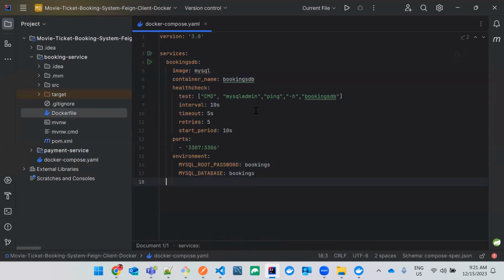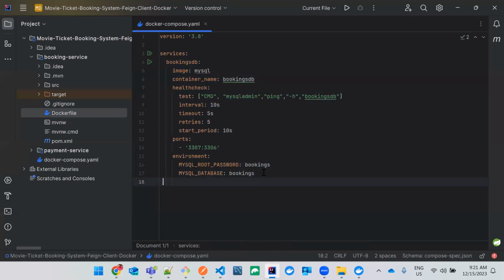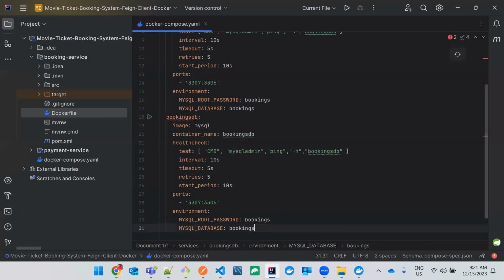Okay. And I just wanted to copy this same thing, and I just wanted to create the payment service database also. Okay. So payments DB. Don't worry, I will tell you each and everything. So here it is MySQL, and this is the payments DB. And here I just wanted to use payments DB.